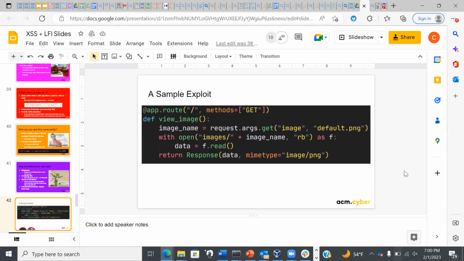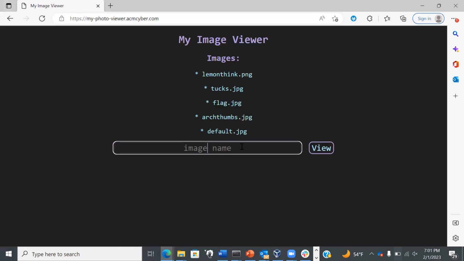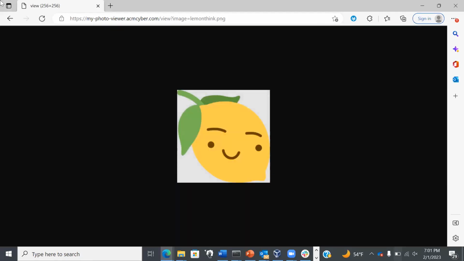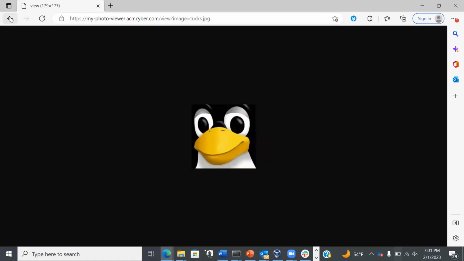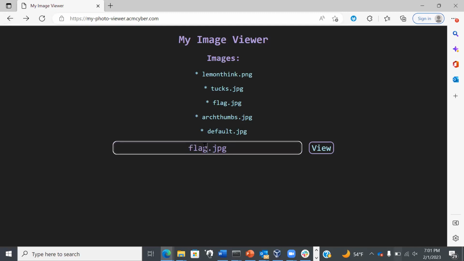So does anyone have any ideas where this might go wrong? Very engaged audience. Arnav: There's a file somewhere that I'm not supposed to see. Yeah. So if we go to the actual website, you can see you can view the images as intended, right? Like lemon, pucks, flag, arch, thumbs.